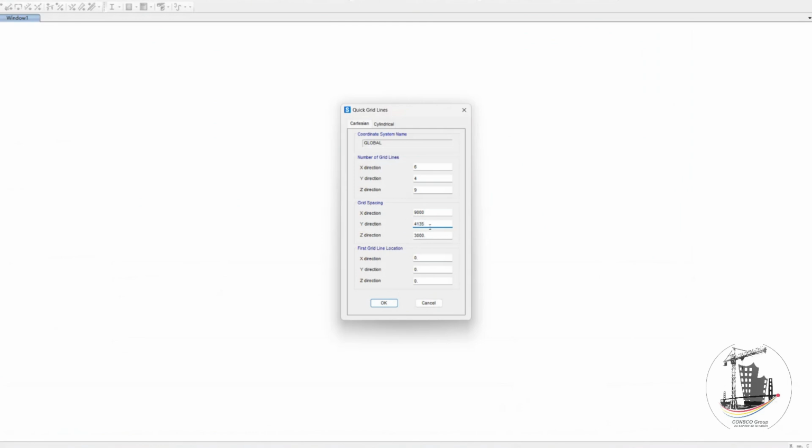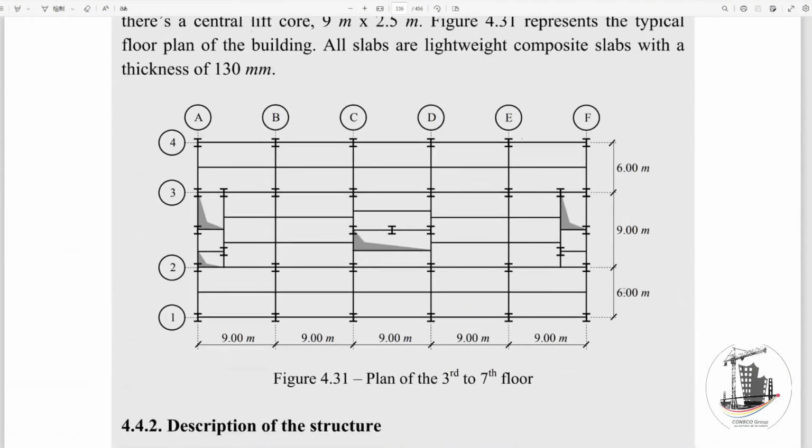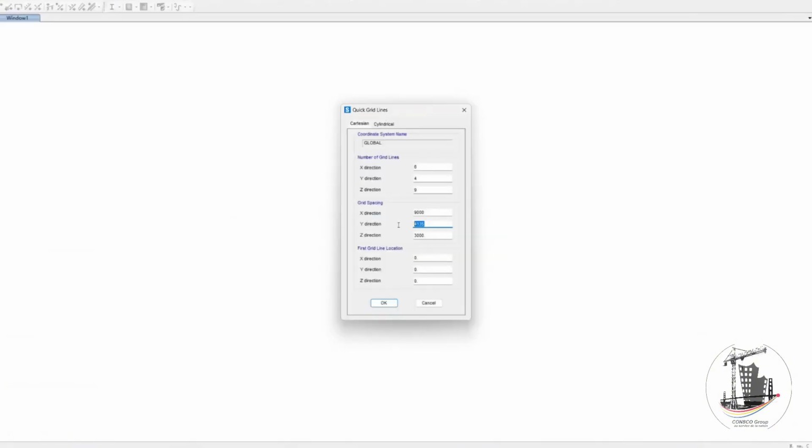No, sorry, this is for the Y direction. My bad. Yeah, for the Y direction it is 6, 9, and 6. So it's not the same, so let's make it 6 first and later we can edit. But for the Z direction, that is the height of the building, we have 4135.